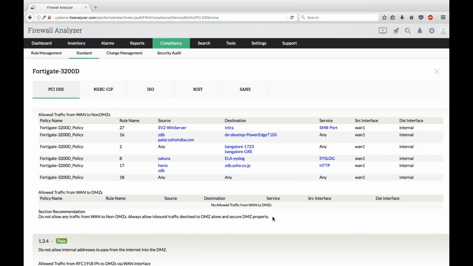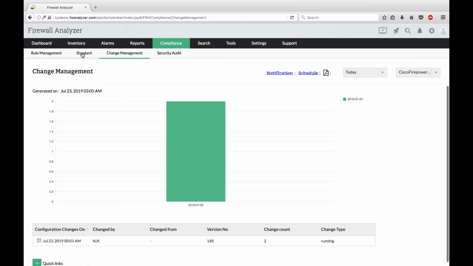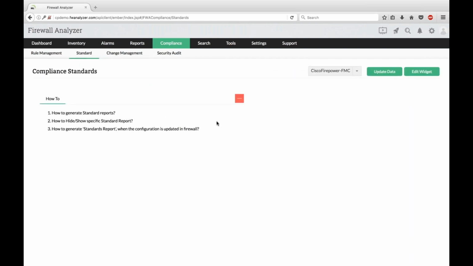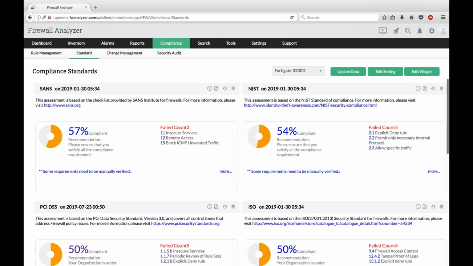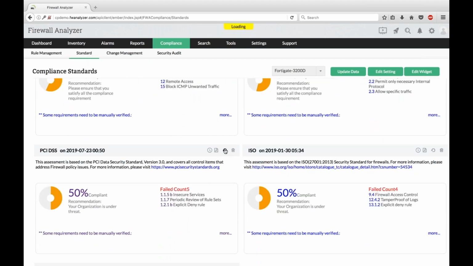With this recommendation, Jim can go back to his firewall, make the necessary changes, and make sure he is compliant with this specific section. Once he makes the change, he can come back, refresh, and check if he is compliant with this. After removing these rules, he can check that he is more compliant. So he can do this for each and every one of the standards, check whichever sections he has failed in, and make sure he is compliant with most security standards.